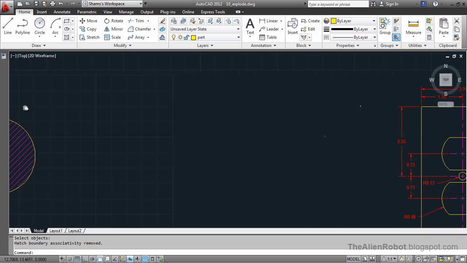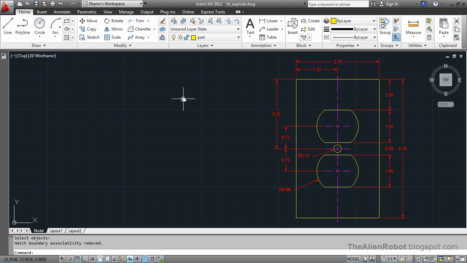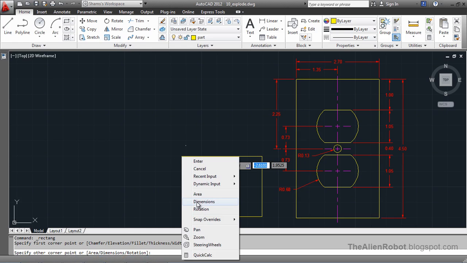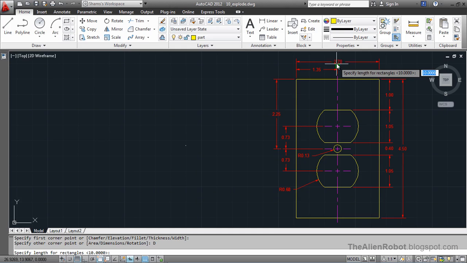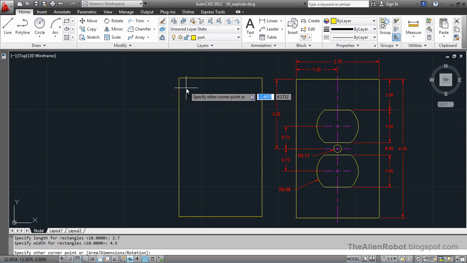Now let's use this explode command on a practical example. I've got a standard receptacle cover here, and we want to see if we could recreate this. I'm going to launch the rectangle command, specify a corner point here, right click and dimensions. The first dimension is going to be 2.7 and the next one is going to be 4.5. 2.7, enter. 4.5, enter. Now we're going to specify the next corner point right there.